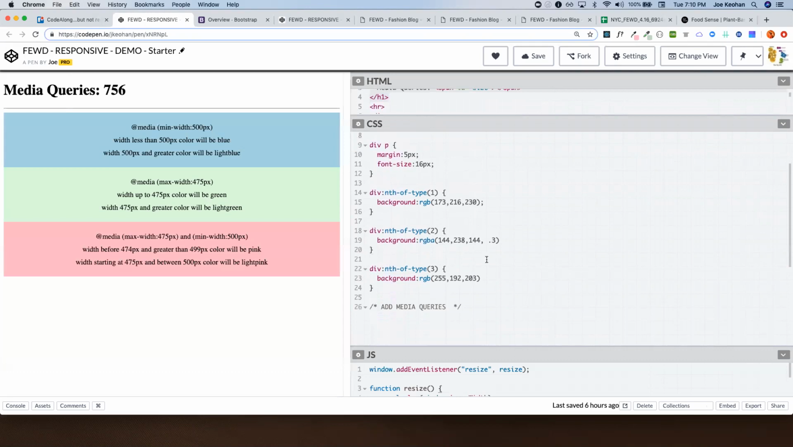If these were spans, I could do nth of type 1, nth of type 2, nth of type 3. And so we're doing the same thing here. Instead of putting extra stuff in my HTML, I can just say grab the div, the nth of type, the first div, the second div, or the third div.